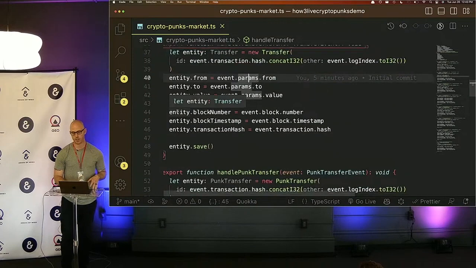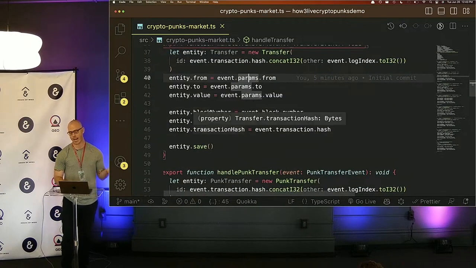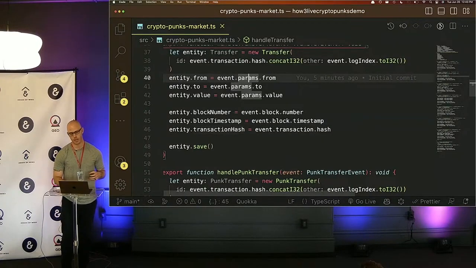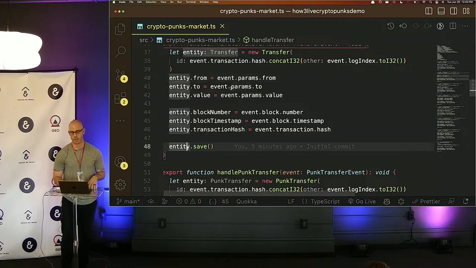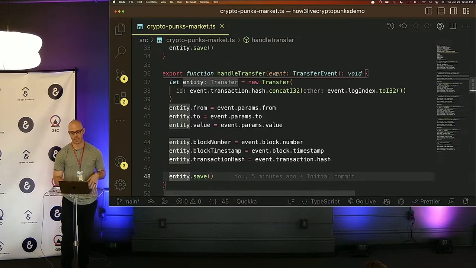And then here we also have a little bit more being populated: the block number, block timestamp, and transaction hash. All of this information is coming from the block itself. So it's just populating this entity and eventually being saved. This exact same pattern is done all the time. You're simply getting an event from the blockchain, and then you're populating your entity from the event. You're going to see that over and over and over. Okay, any questions about that?